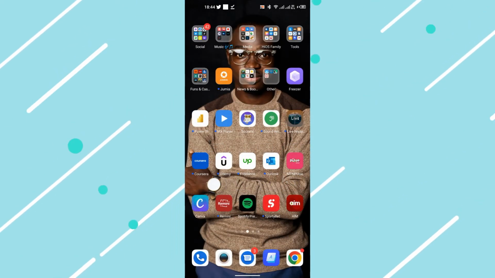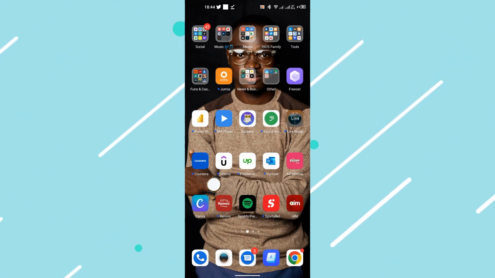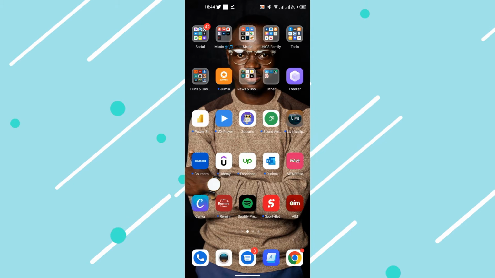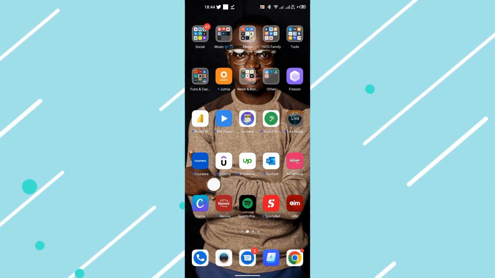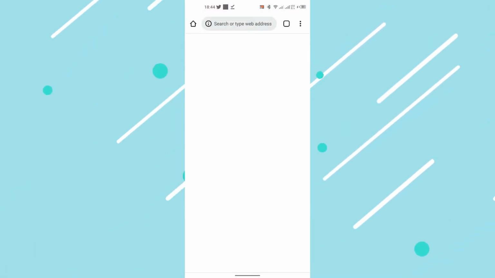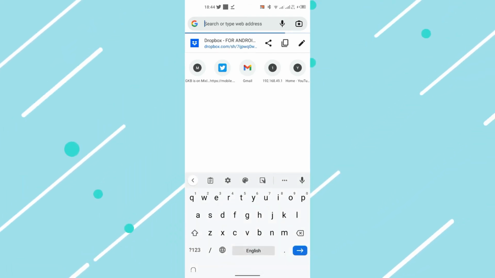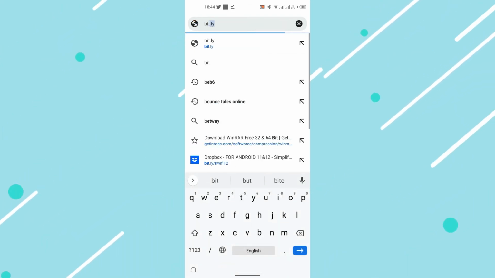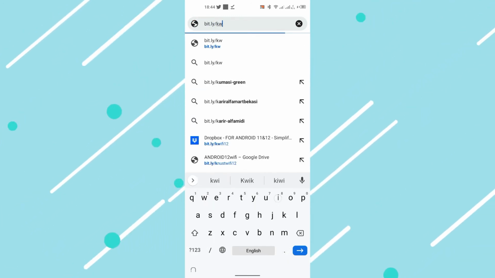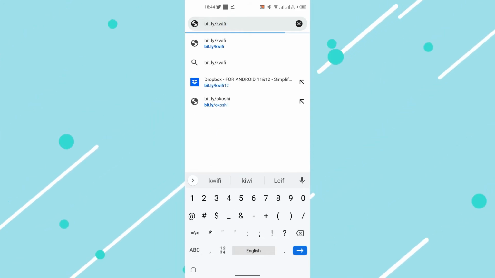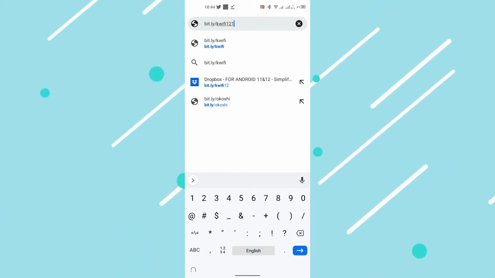So first thing first, I'll head over to my browser, and I've been using Google Chrome, one of my favorite browsers. Yours could be Tor, could be Opera Mini, but I recommend Google Chrome. So tap on it, and then tap on the search bar. Okay, so there's the link, bit.ly/KWiFi12. Don't worry, I'll provide the link in my description or in the comment section.